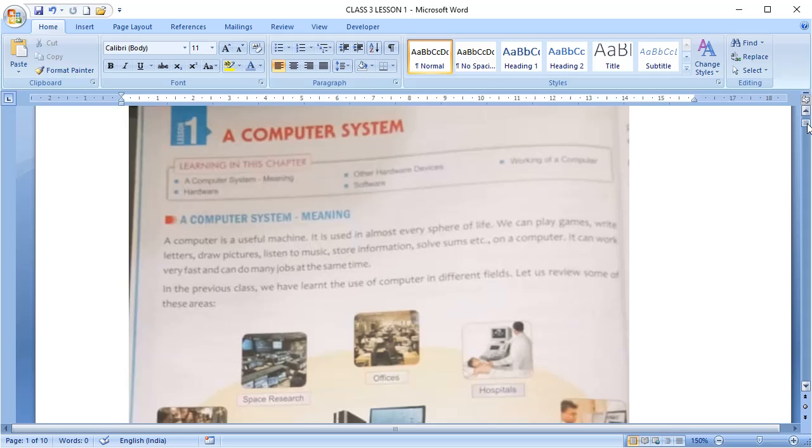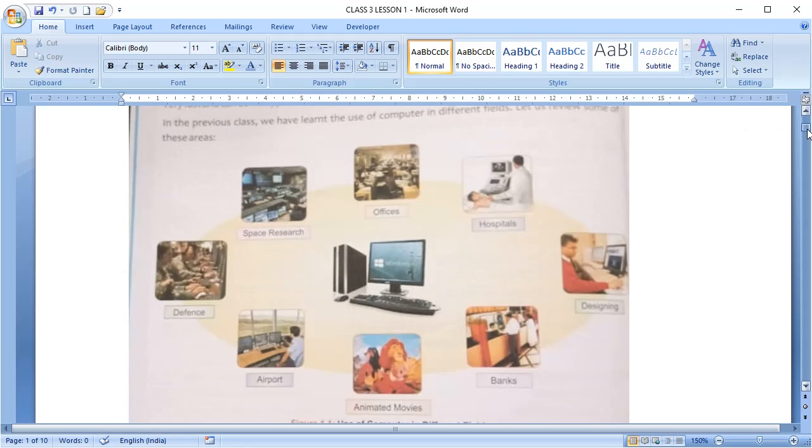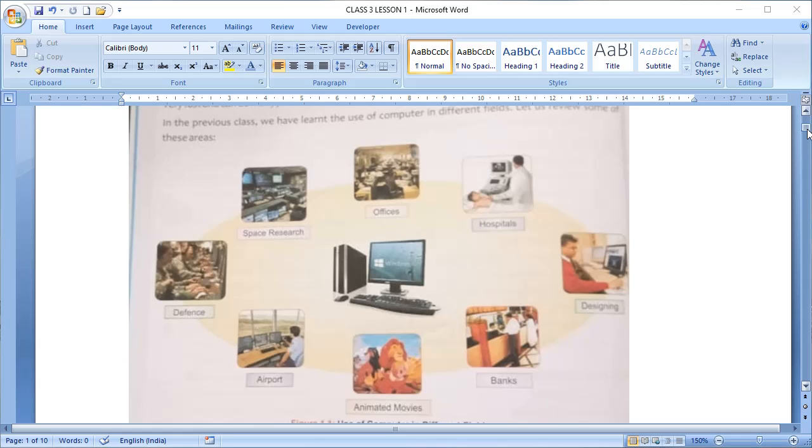We have learned about computers in your last class. You have done Paint, you have used various hardware devices. So you now know that a computer is a very useful machine. We use it in almost everything. In your last class you have read where we use computers. Computers are used in offices, hospitals, designing, banks, animated movies, airports, defense, and spacecraft.